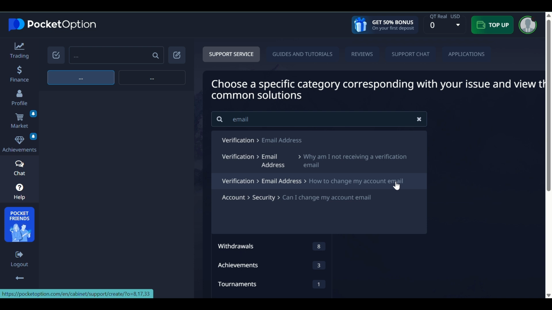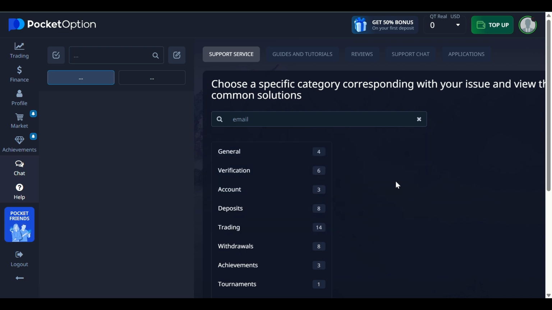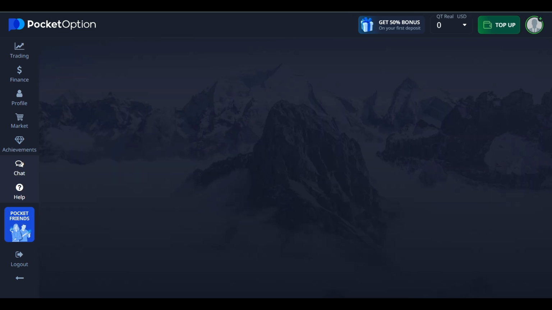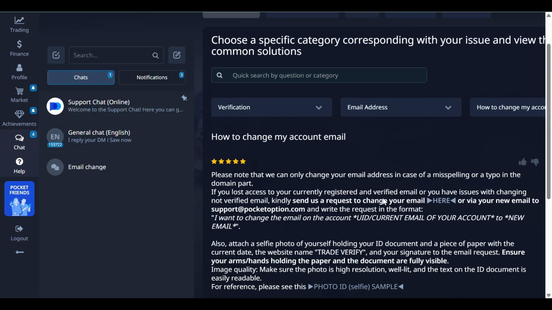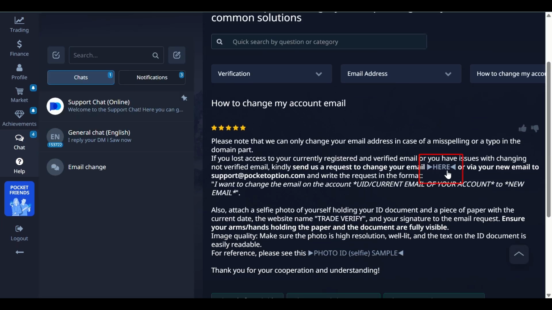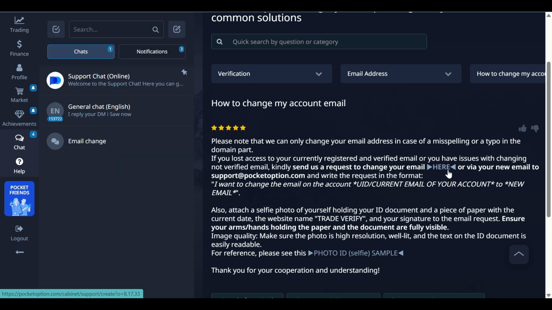And finally, you'll see a word highlighted as here in the article. Just click it and follow the prompts for email change and verification. Make sure to have access to both your old and new email for security purposes. And that's how you change your email on Pocket option.